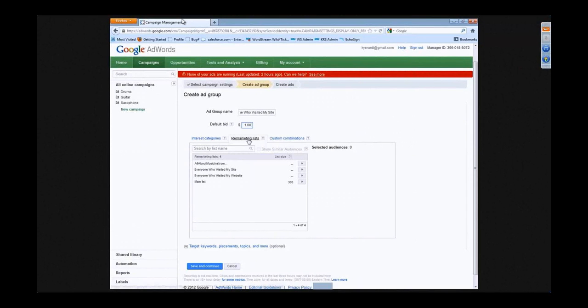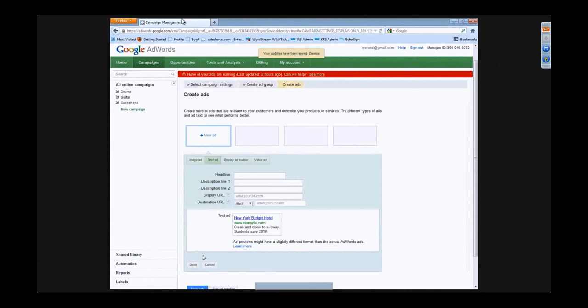In this list here, you see remarketing list. And then we look for the tag that we just created, everyone who visited my website, and just toggle it over. So our selected audiences for the new ad group is everyone who visited my website. Again, save and continue. So we've created our campaign, we've created our ad group, our code is already placed on our site.